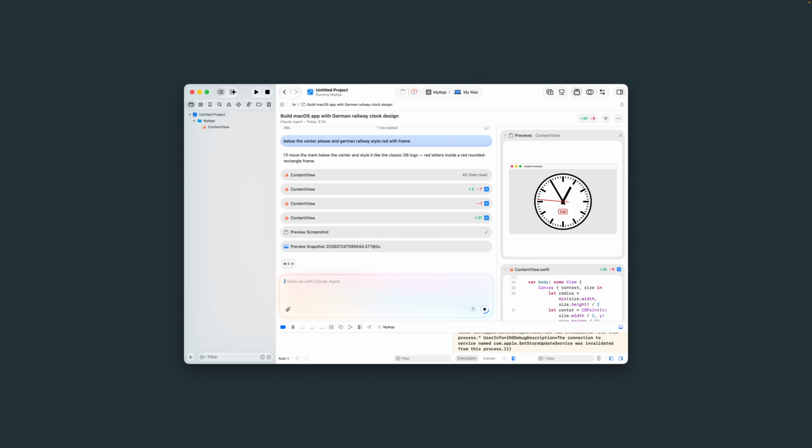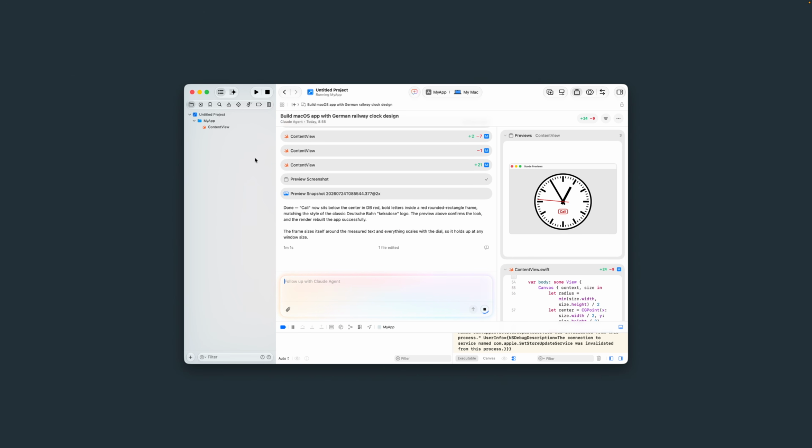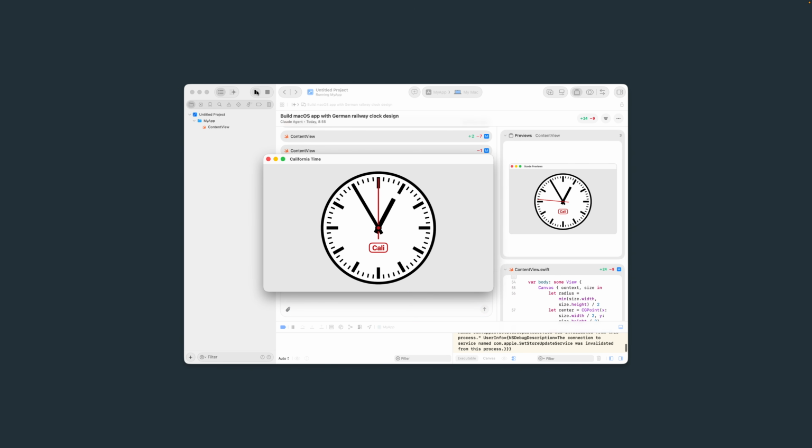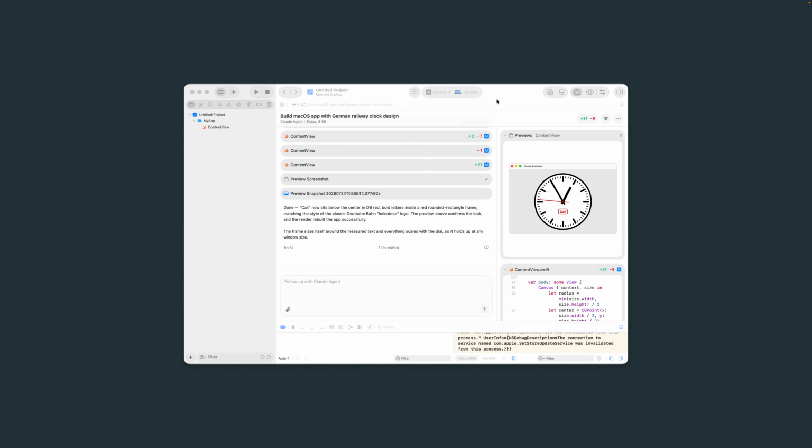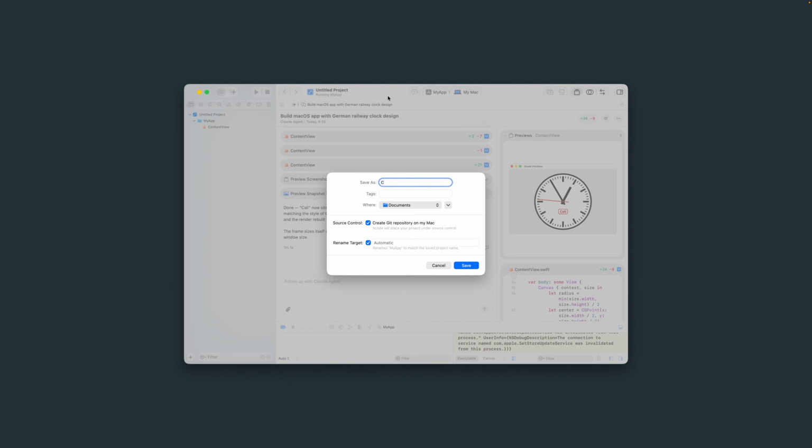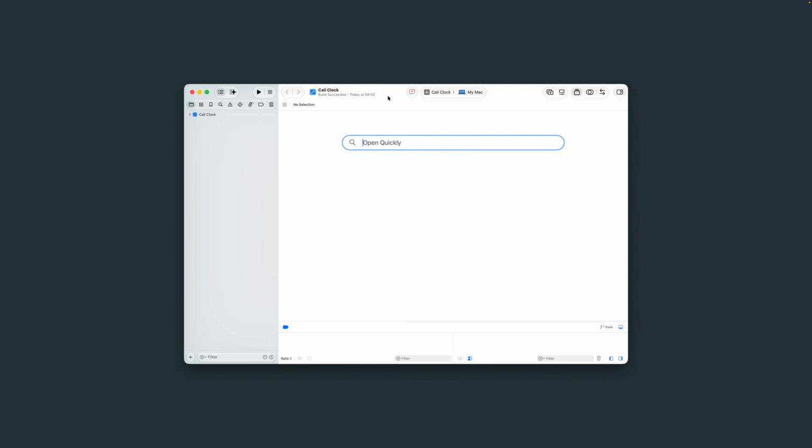It's done the text correct, so I'm going to wait now to build it. So I click the triangle again, and boom, there it is. It's done what I asked. There's a few things worth knowing. For instance, if I save this, I'll call it Kali Clock. I just save it in Documents. Boom, there it is, opened again.